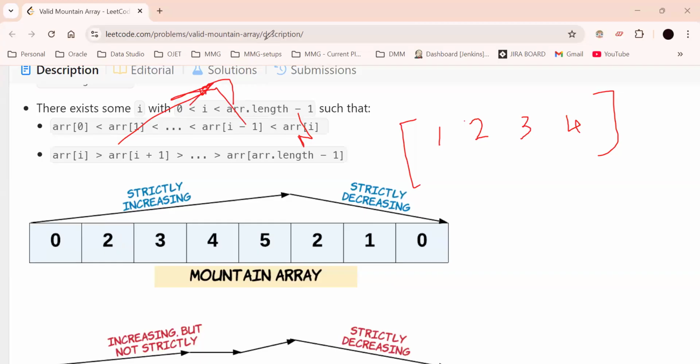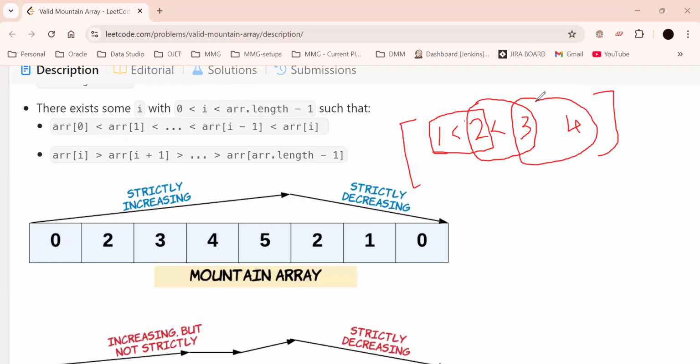So with our approach, how can we decide whether it is a non-mountain array? We are comparing the first two elements. Is this pair in increasing order? 1 less than 2, true, yes. I'll compare the next pair. 2 and 3. 2 is less than 3, yes, it's increasing order. Next pair, 3 less than 4, yes. Now I only have 4. I don't have any pair, which means I reached the end of the list.